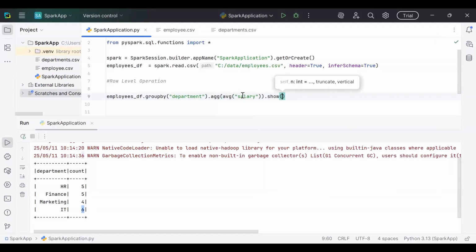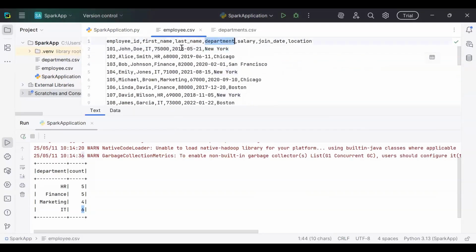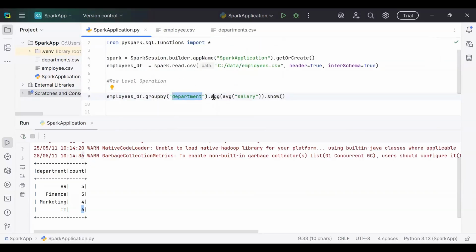So what you did over here: you take the employee data frame and group by department. I have a department column in my data set, and it contains IT, HR, finance, and other values. So I group data based on department, and then I apply an aggregation function, because only on group data can I apply aggregation. And then I'm taking the average salary for each department. Let's show these things, guys.